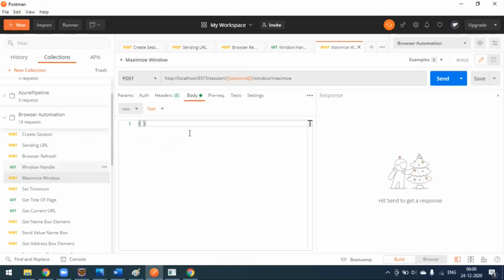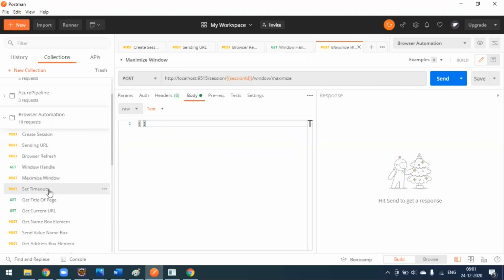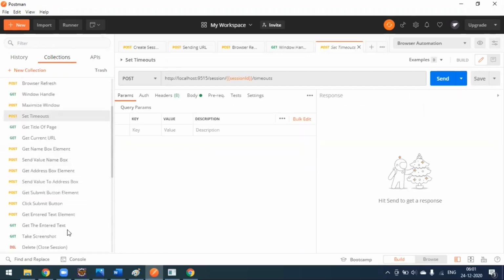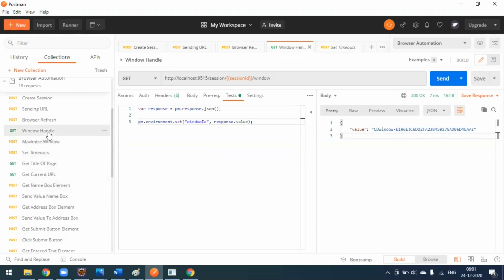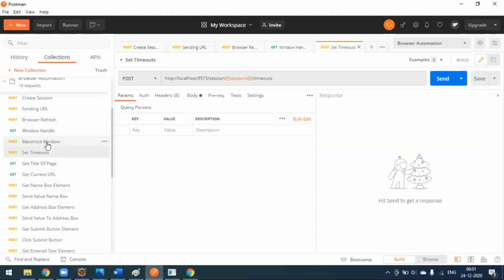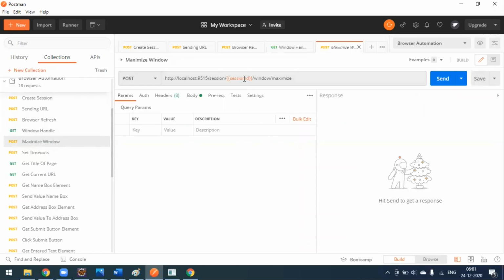So here we are not using the window ID, but we will use it when it is required. So we are not using window ID anywhere; this is for taking the window control. After this, to maximize the window, we need the session ID.